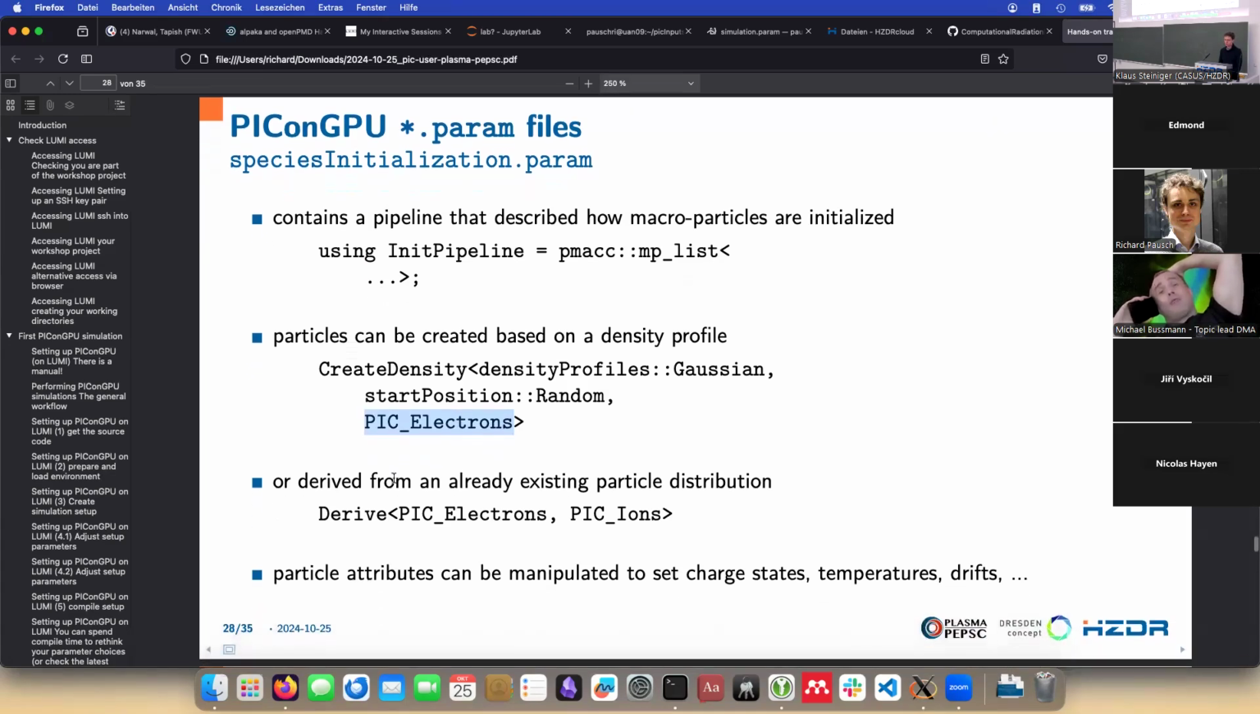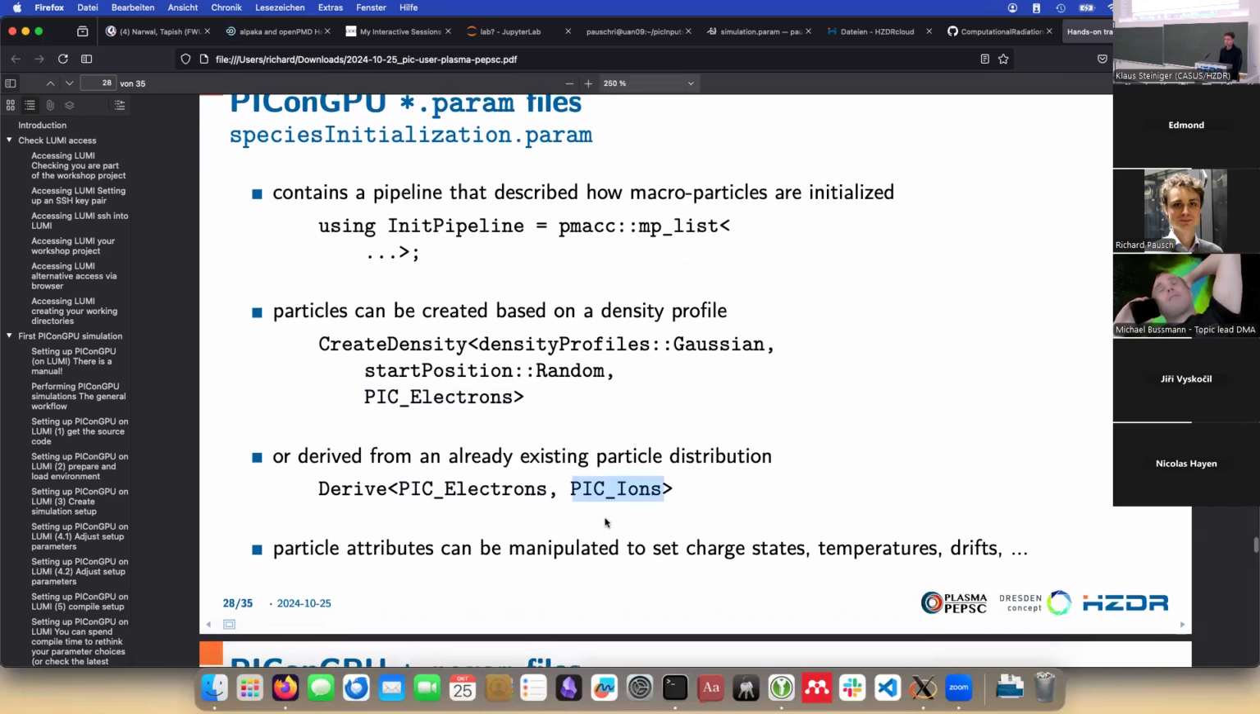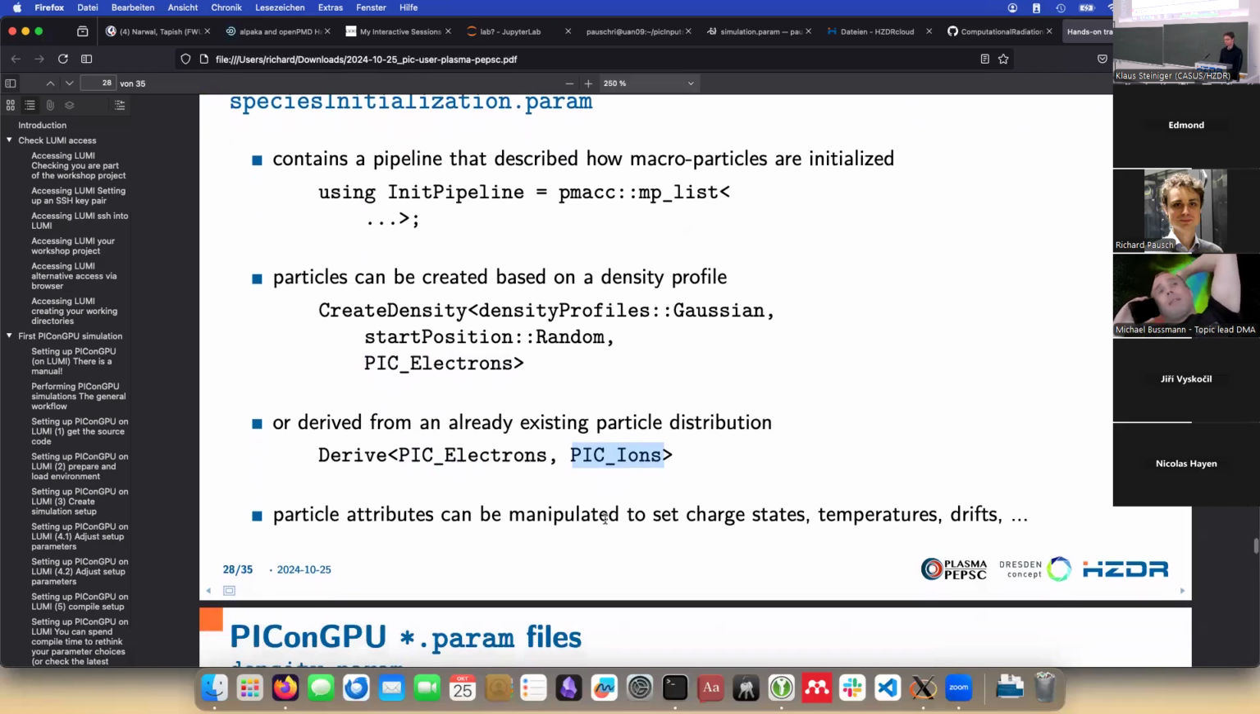Of course, we can also say, I did that entire work process once, I don't want to do it again, just copy me, for example, my electrons to my ions, and then just place the ions directly on my electrons, which is a good strategy to initialize charge neutral. And there are many more attributes you can manipulate, like changing the charge state of your ions, or applying a temperature distribution to your species, or, in the case of these astrophysical jets, this KHI instability I discussed beforehand, applying drifts so that you actually get that streaming and shearing surface instability.